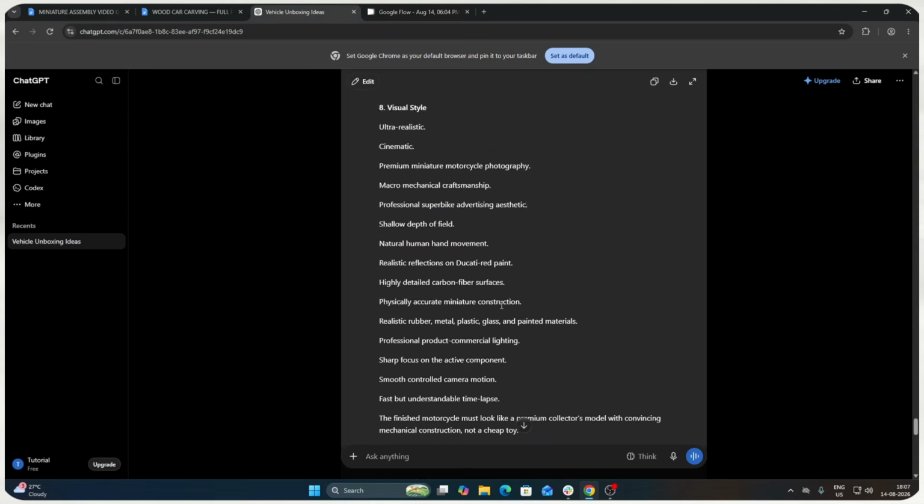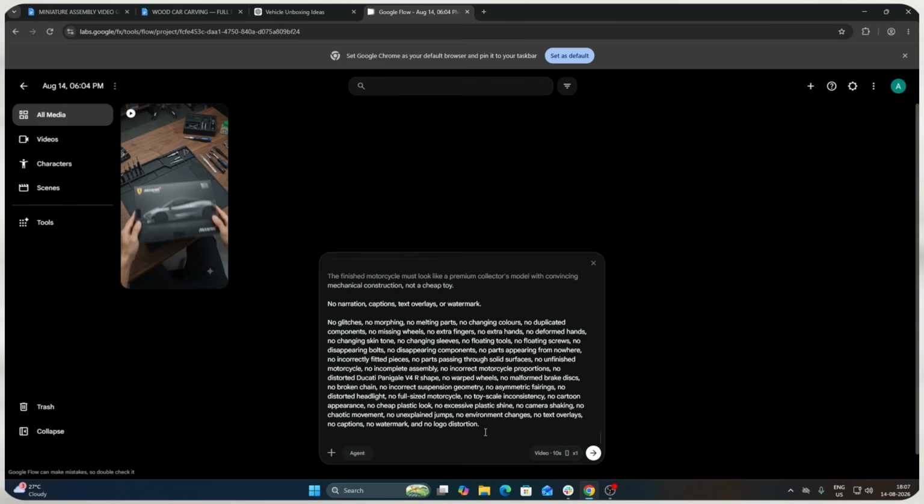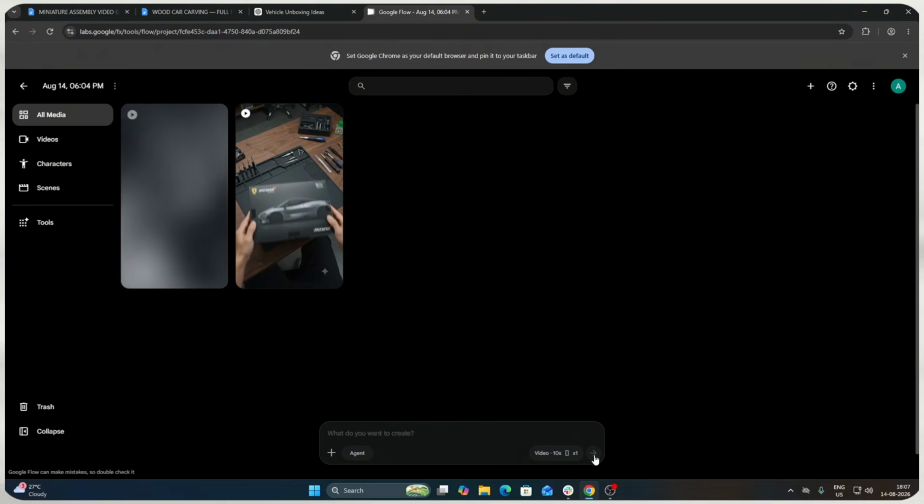Copy the main prompt, paste it into Google Flow. Copy the negative prompt, paste it below the main prompt, then hit generate. Notice that we did not change any of the settings. They stay the same from the first video. That is why we set them up carefully at the start.